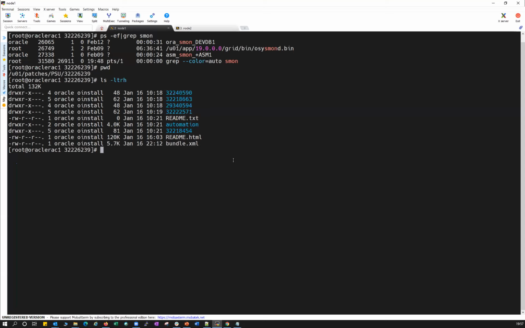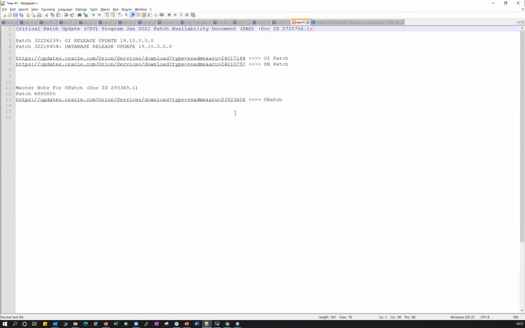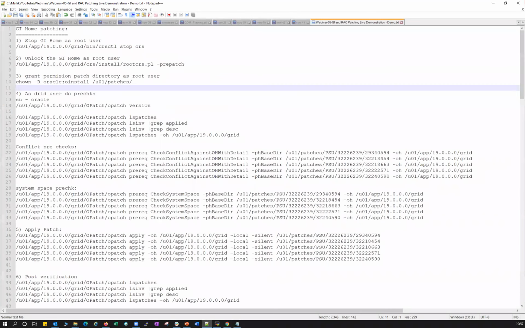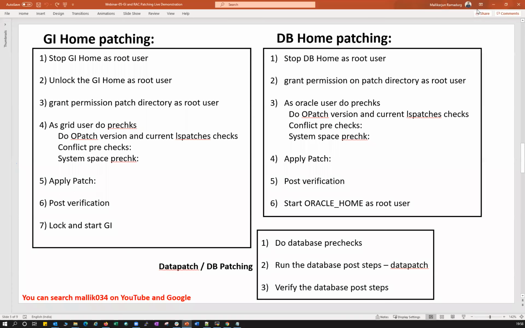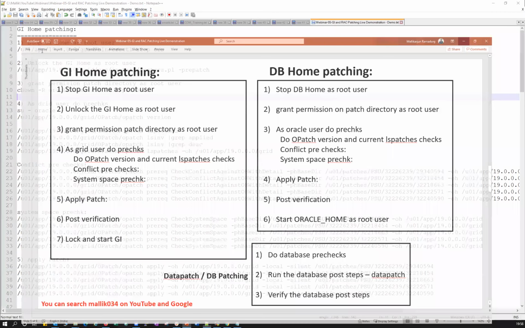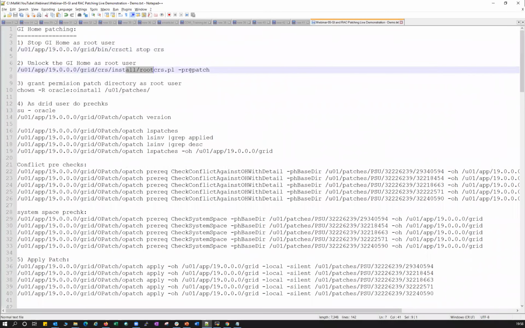Then I prepared these patching commands here. Let me bring it up. Whatever we have seen in these steps, I typically group together. I prepared these patching commands. You can see here: stopping your CRS and running the pre-patch, and I placed all the patches here, and I'm giving the permission, and then I'm checking the OPatch version. Let's execute all one by one.